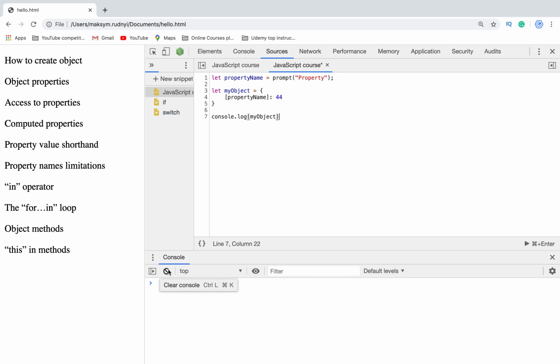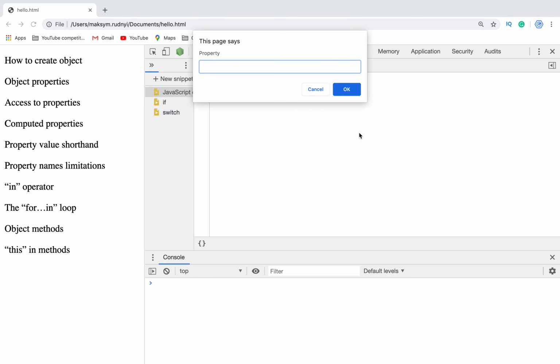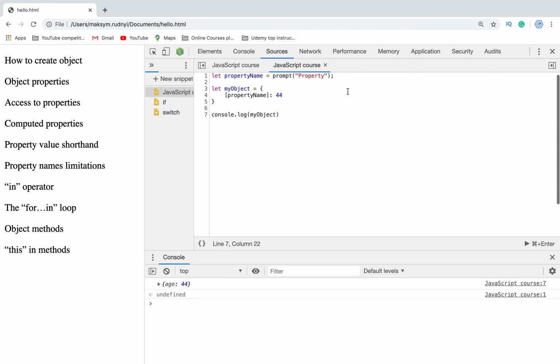So let's run. We ask, for example, for a property. Let's put age and let's click OK. And what do we see? As a result, we created an object, and the key is age. It's what we put from the prompt. So it's a calculated property. It means that when we create the object, we do not know the name of this key. It will be calculated.